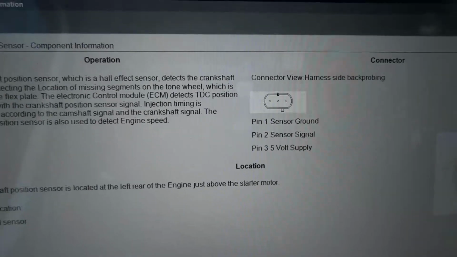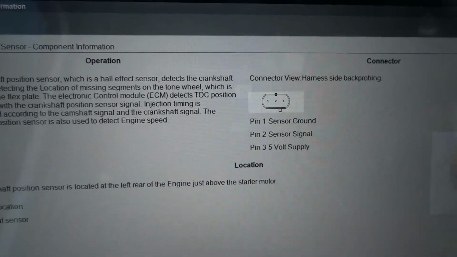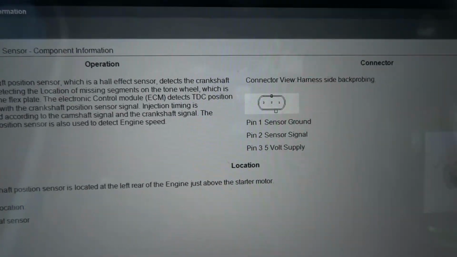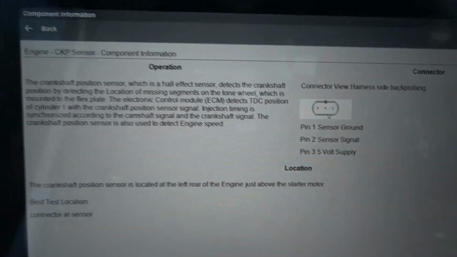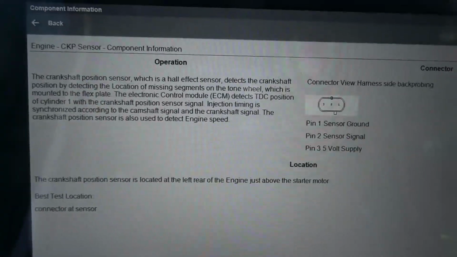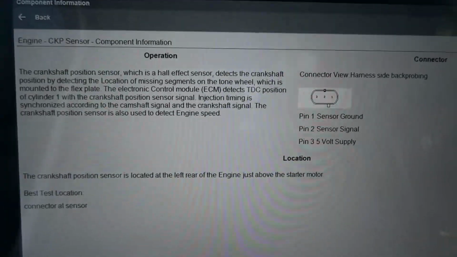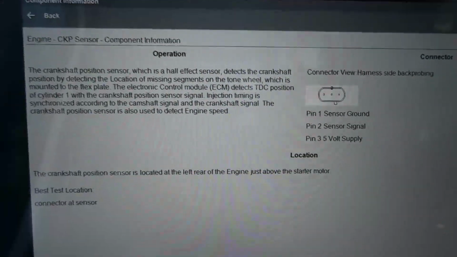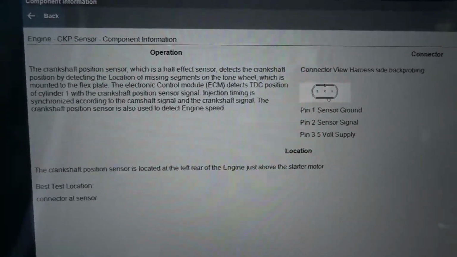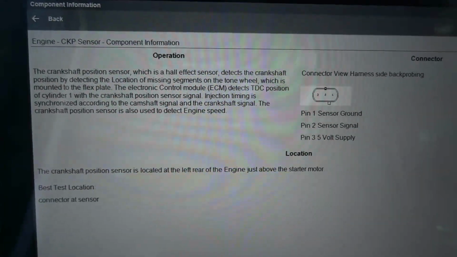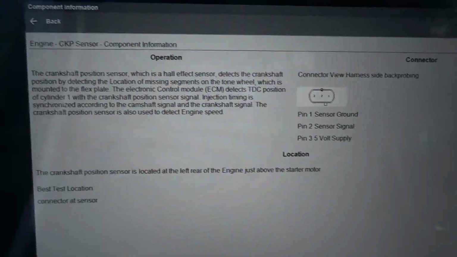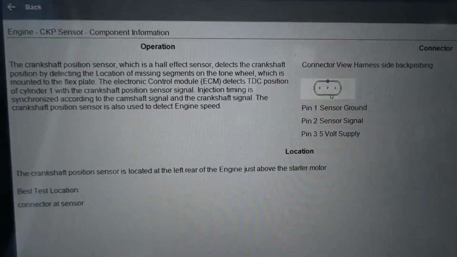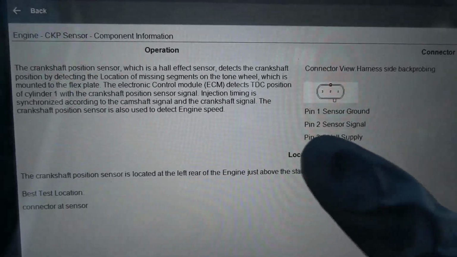Now, since on the generic side of the tool it says our code was crank sensor circuit A, this is pretty straightforward and easy to test. At this point we're gonna go to the sensor and disconnect it. Since this is a Hall effect sensor, we should have 5 volts on pin 3, and we should also have 5 volts on pin 2.